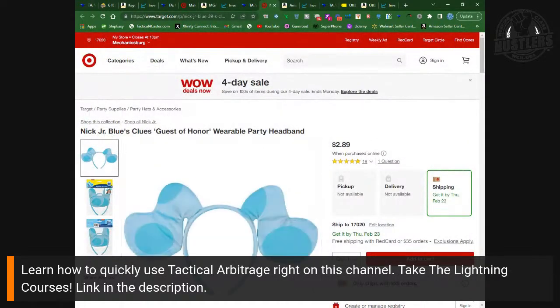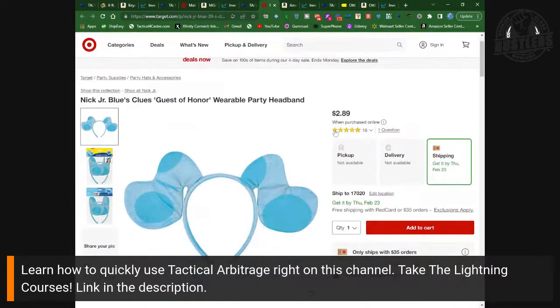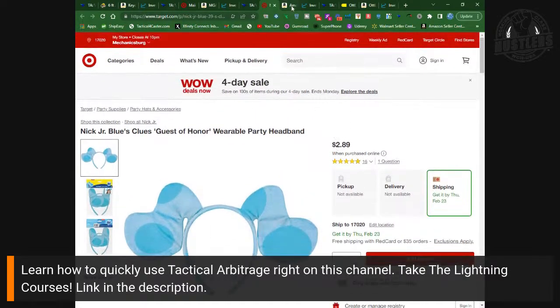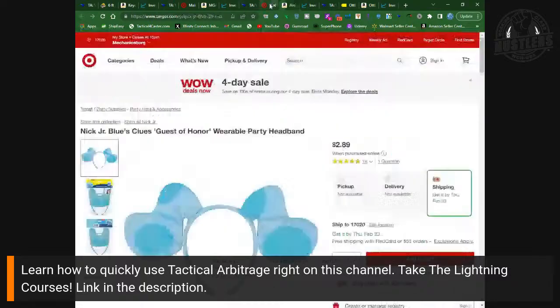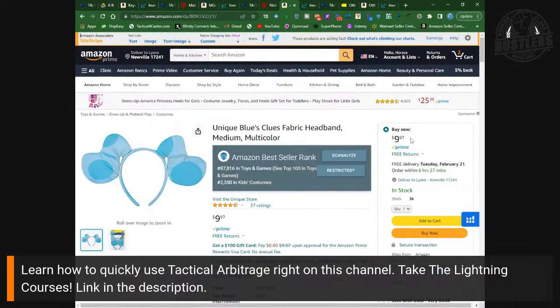It's Nick Jr. Blue's Clues guest of honor wearable party headband. And you can get it for $2.89. And if we got the right product, that same thing sells for about $10. So here we go again. Guys, if you're going to pay about $3, but you could sell it for $10, you've got that triple threat that we keep talking about, right?